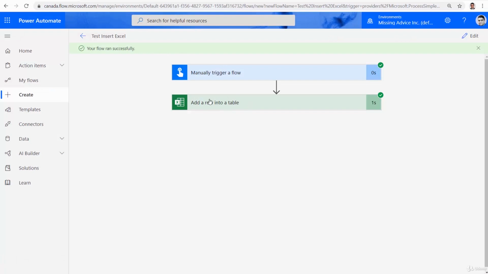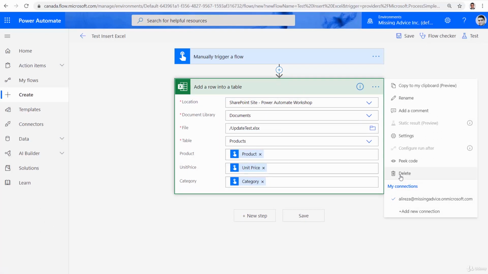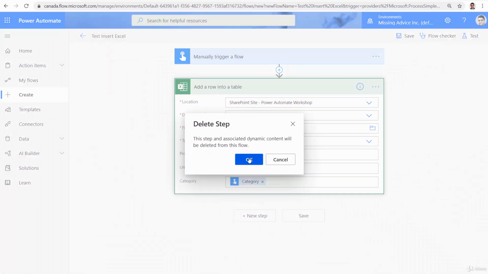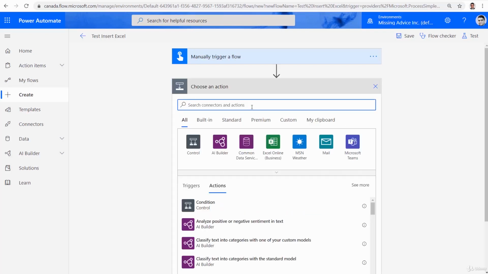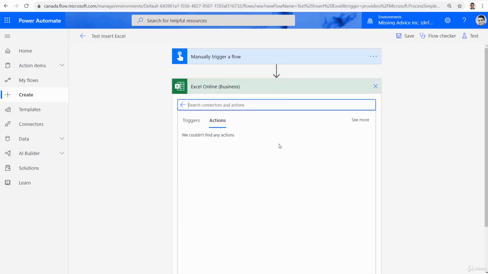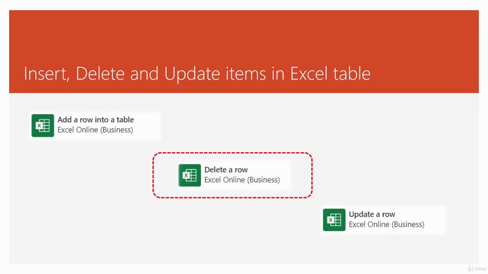And instead of adding the row into the table, I want to delete the row from the table. Let me just delete and get rid of it. I don't need to insert another one. I guess it's easy enough for you to understand. So I add another one. I would say use Excel Online again. And this time we want to delete.